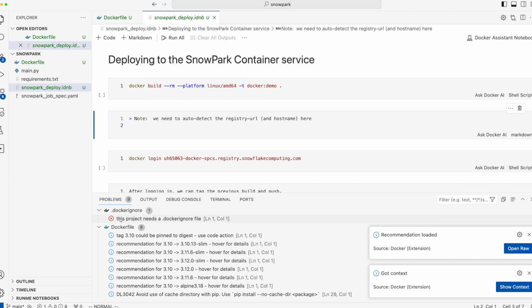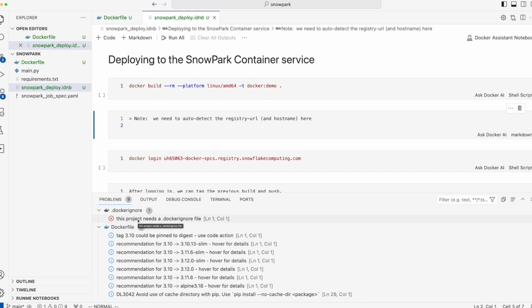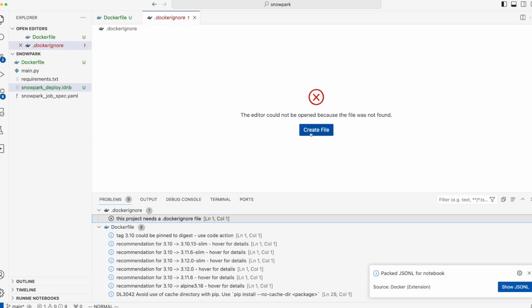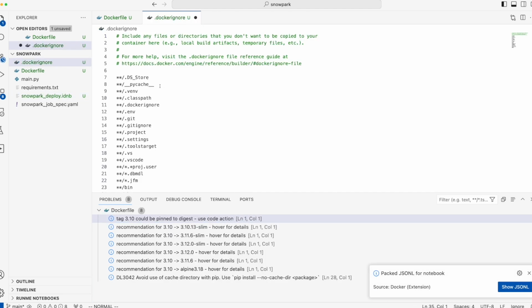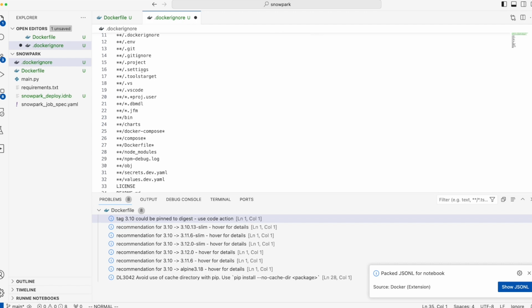There's also a problem that we've noted down below, which is that this project needs a Docker ignore file. So let's click on that, create that file, and see that Docker AI automatically populates this with the rules that are correct for a Python project.